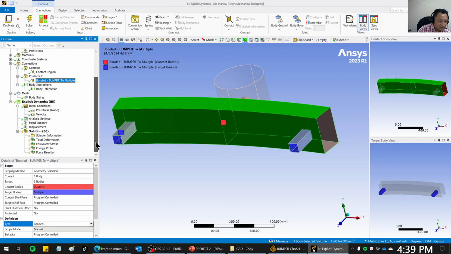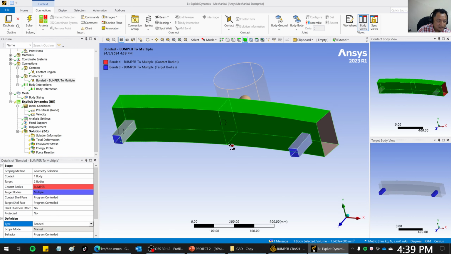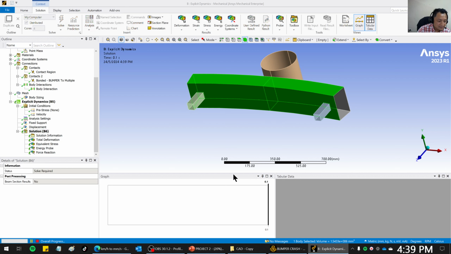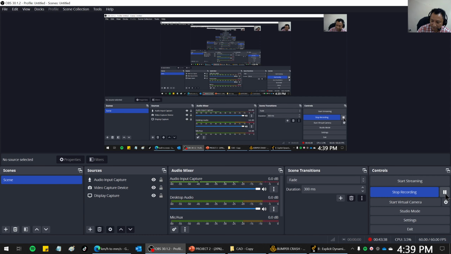So since we have corrected these two things, I can go to solution B6 again and then click solve again. So it's currently running again. So I'm gonna pause the recording and gonna continue. OBS pause recording.